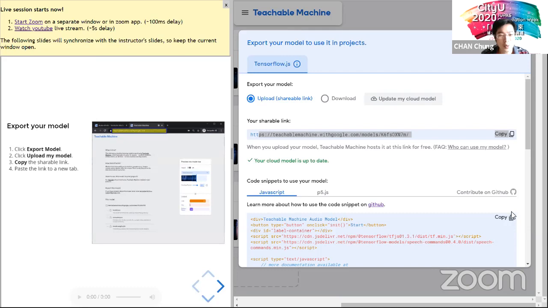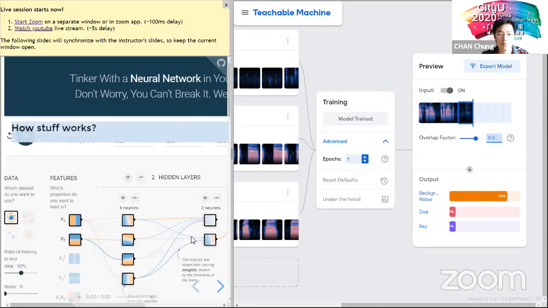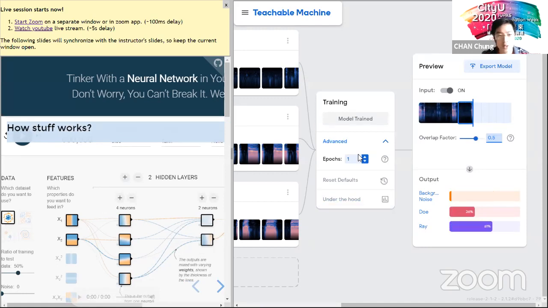Now this shareable link, you can of course open in a browser and see the model you have trained. You can also continue to improve the model. You can close this window and continue to train, add more classes, and you will be using the same shareable link to share with other people. Okay, so far so good.